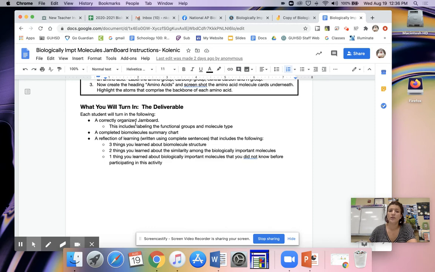So what you'll turn in, again, all of you are turning these in separately, even though you worked on it together. You and your group should have the same answers. You worked on it together, but you need a correctly organized Jamboard. So this includes that functional groups are labeled and circled correctly, and the molecule types are put under the correct area.